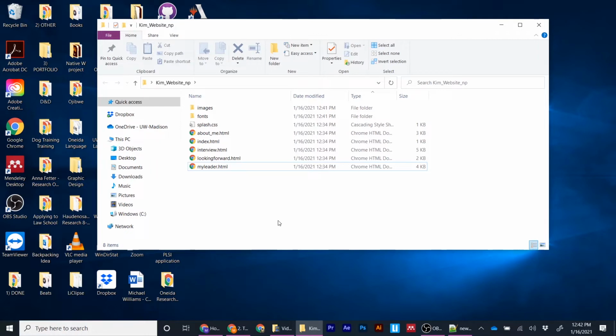So now that you have this, we are going to be working with the About Me, the Interview, the Looking Forward, and the My Leader. You will notice that I am going to skip over the index and splash.css. That is because those are going to come in at a later time. But your index is essentially the welcome page. So you can think of this as like in Instagram where you log in.